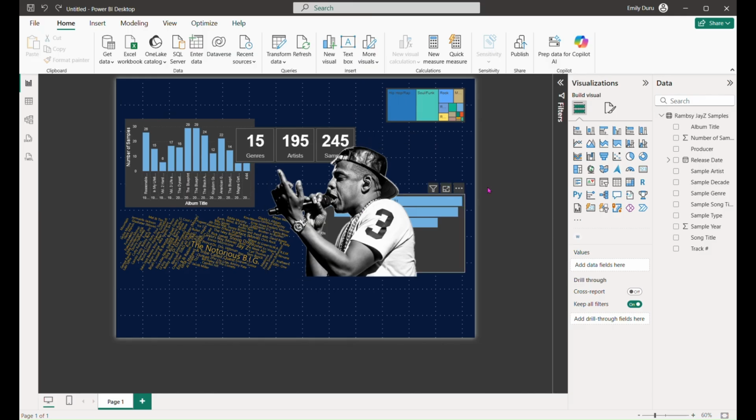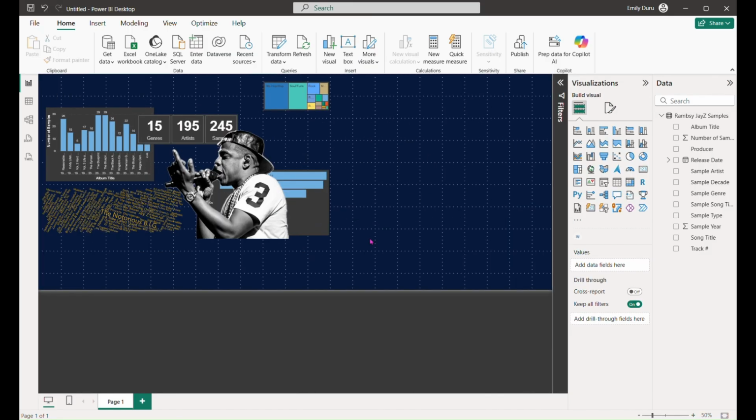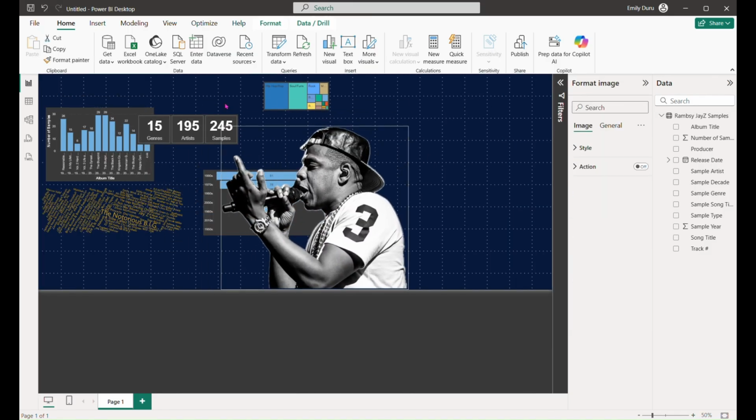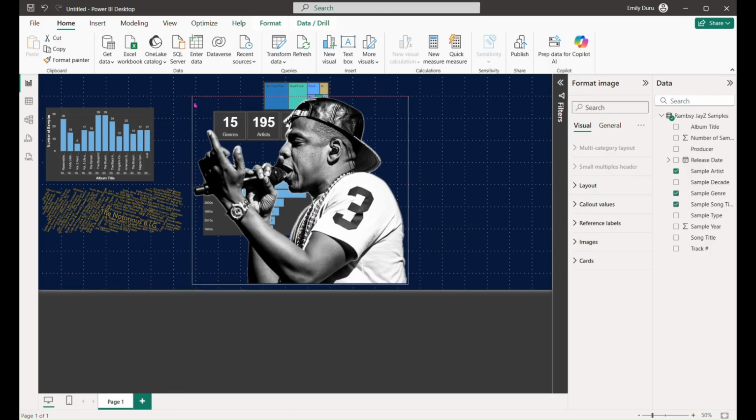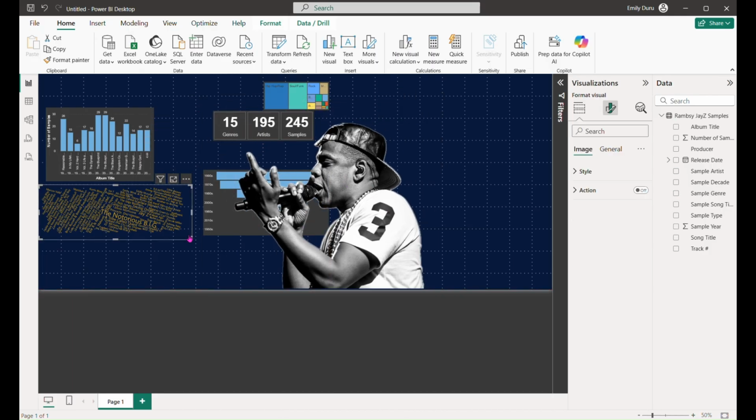You'll see this is when I actually realized I had forgotten to resize my canvas at the beginning. So I did what I showed at the beginning, which is I resized my canvas to make it bigger.